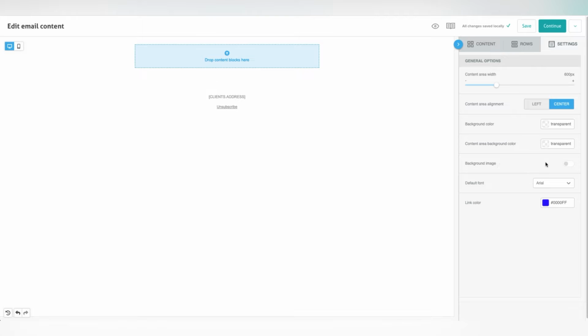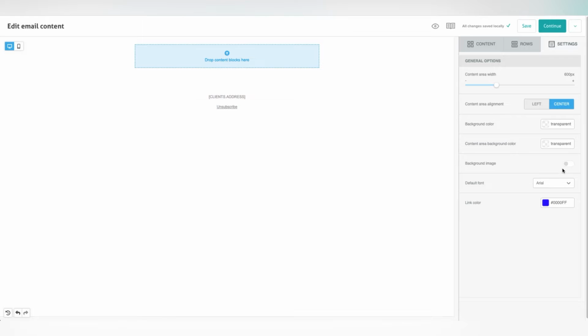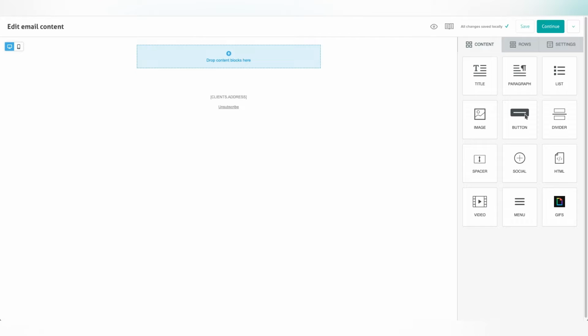There's the default font. You have a lot of options available here. You can use this to choose the one that better suits your branding. And finally, there's the link color. There's also the background image option that you can use to toggle it, and this can be used to place an image in the background of your email. So now we can go to the next tab.